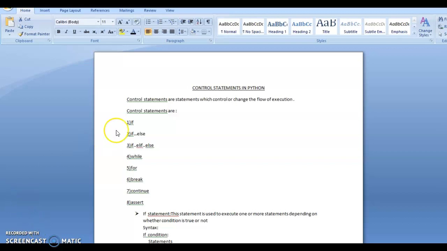Hi, today we'll discuss control statements in Python. What is a control statement? Control statements are statements which control or change the flow of execution. The control statements are: first if, second if else, third if elif else, fourth while, fifth for loop, sixth break, seventh continue, and eighth assert. So control statements change the flow of execution.